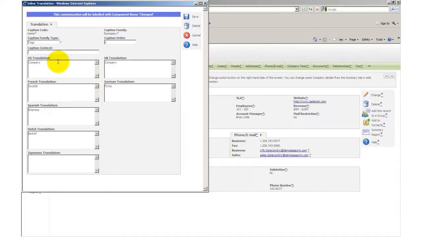Now, this translation is actually stored in a metadata table within Sage CRM called the custom underscore captions table. We can see that each of the translations has been opened up, and you'll notice, by the way, that a translation is uniquely identified by something called the caption code and the caption family. That combination together provides a unique identification for this translation. So I'm going to change this to organization, and I can save that.